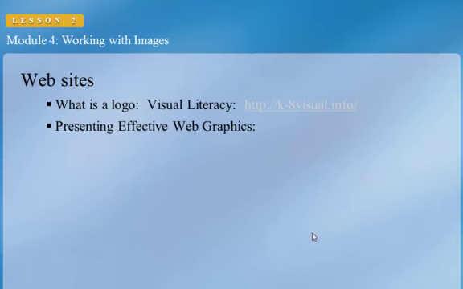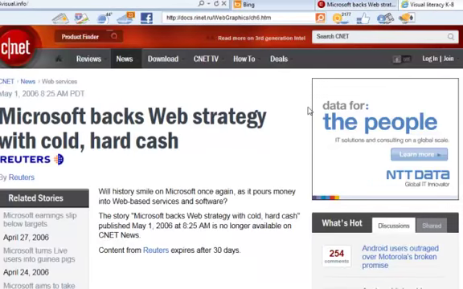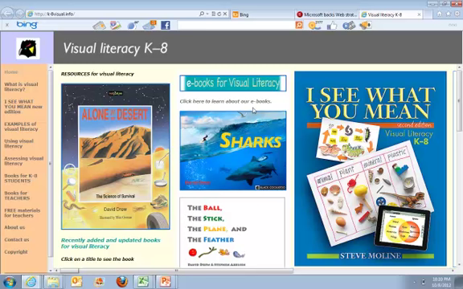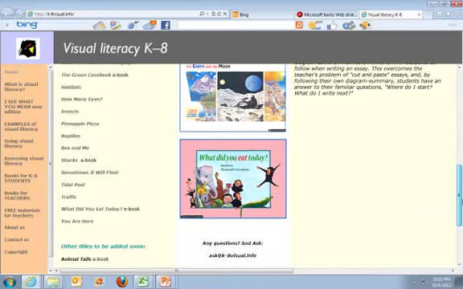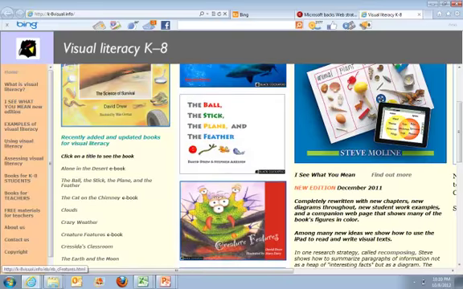Alright, what is a logo? A logo is a trademark text or symbol that represents a company, organization, or individual. A logo represents a company's message or purpose. If we look at this website, k12visual.info, it goes into different examples of visual literacy, and you can peruse this site if you want. We can see they have different images representing visual literacy.